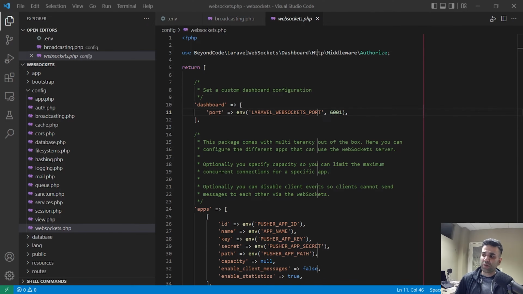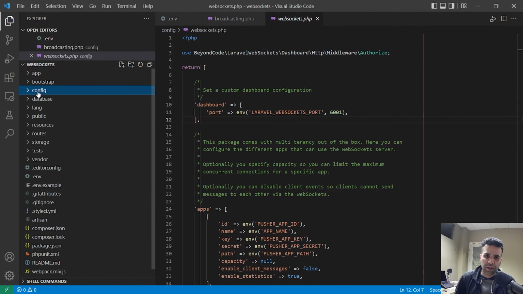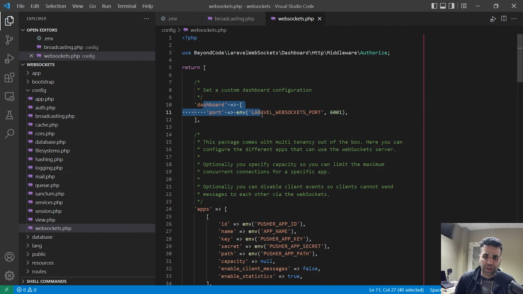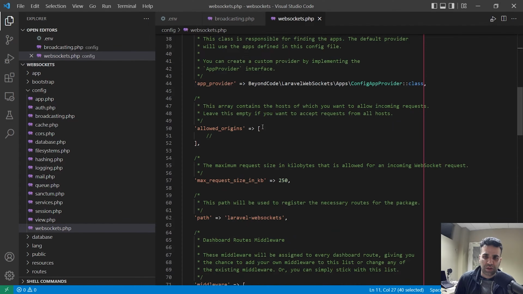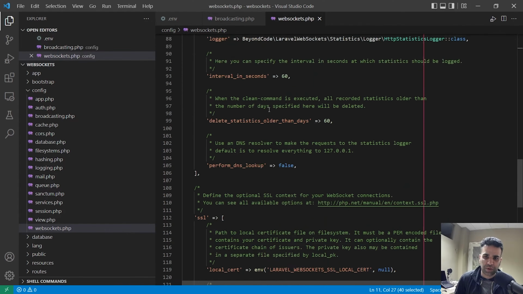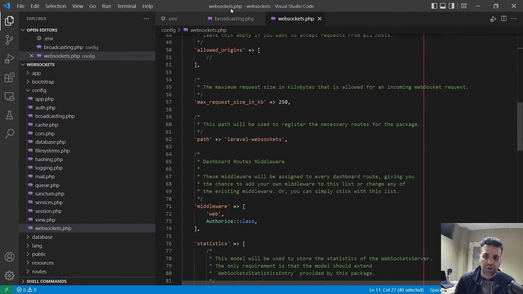The Beyond Code Laravel WebSockets package that we installed comes with a dashboard that you can use to monitor your WebSocket connections. To access your dashboard, we're going to go to config, and inside here, scroll down and you're going to find a file called websockets.php. Here, you can set your custom configuration for your dashboard. We will cover this in a bit, but for now, let's just scroll to path. You need to find this variable path, and here you can see the path is laravel-websockets.